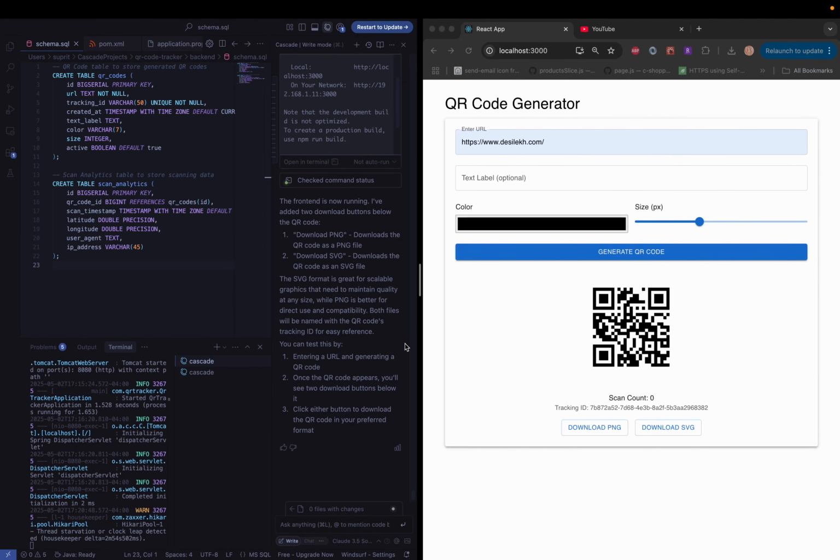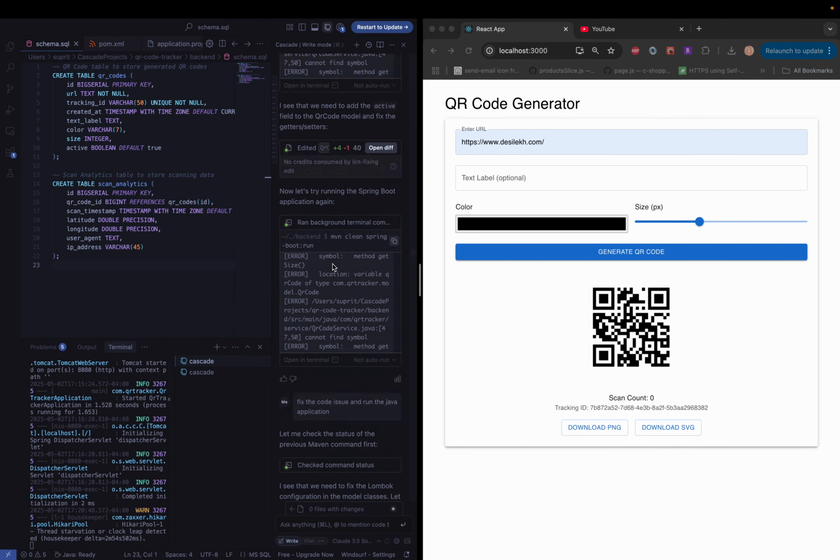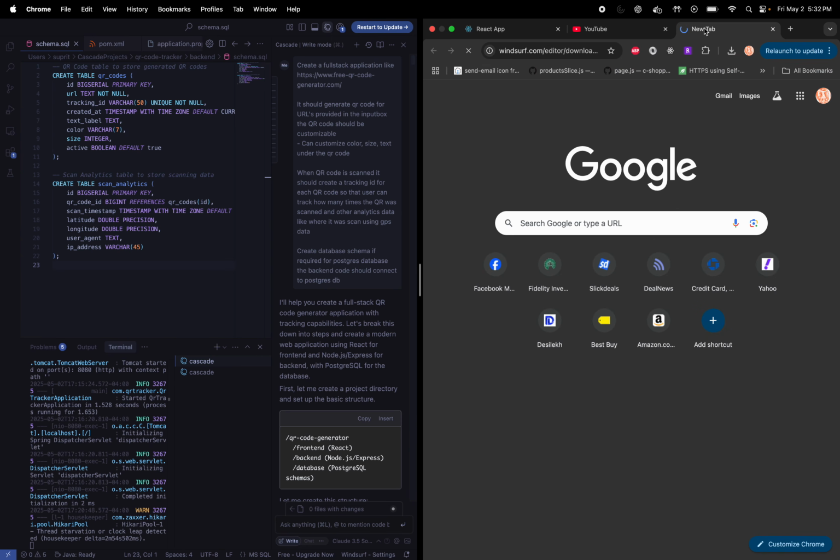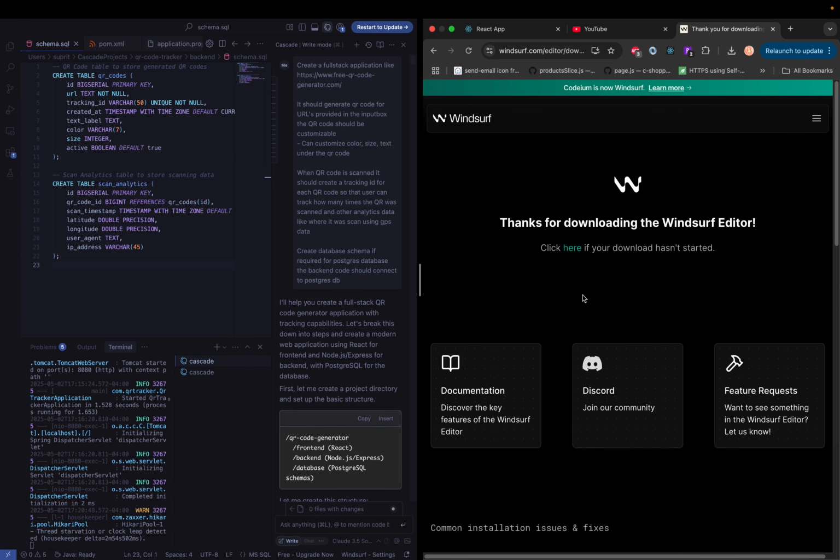In this video, I would like to show you the capability of the Windsurf AI code editor. This is a code editor you can download from the Windsurf website. This is the website from where you can download the code editor. And let's explore the capability.